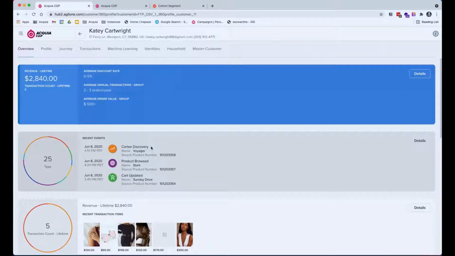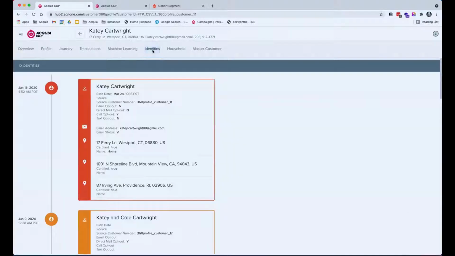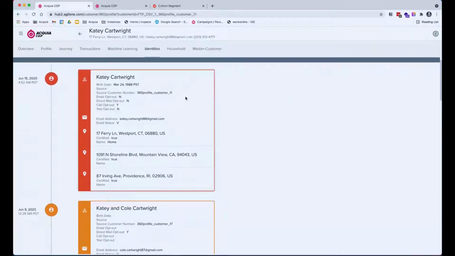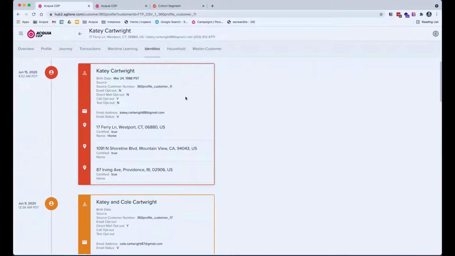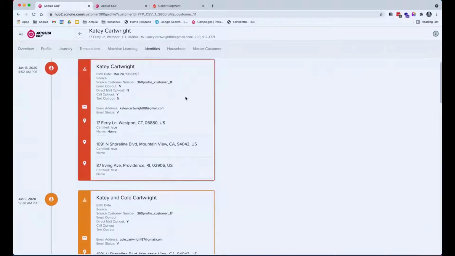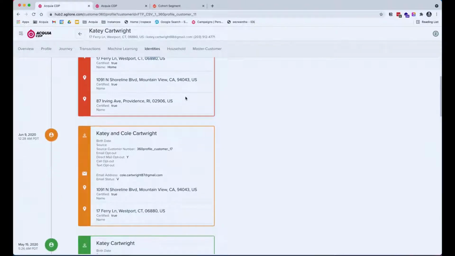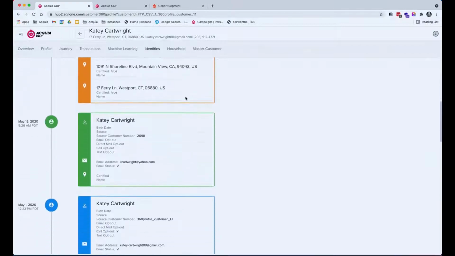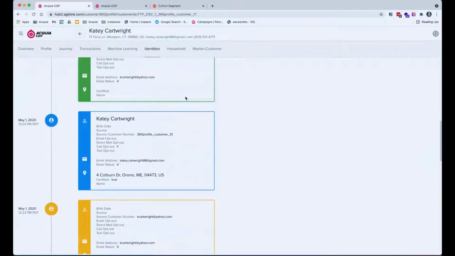But what we actually know to be true is Katie is actually made up of 10 different profiles. She's got different identities from a variety of sources. So this could be from an e-commerce ERP point of sale system. It could be from a CRM. It could be from an email system. Maybe there is some other data coming in from partnerships, contests, third party, wherever those sources may be.